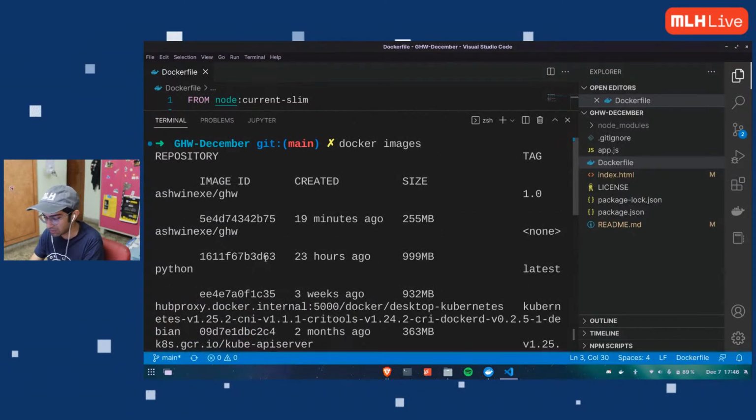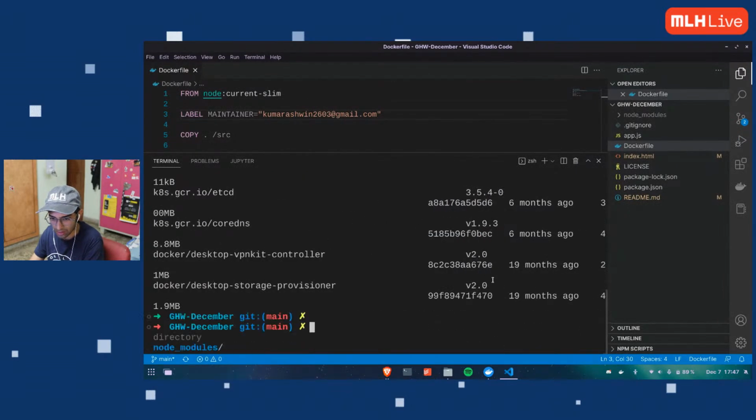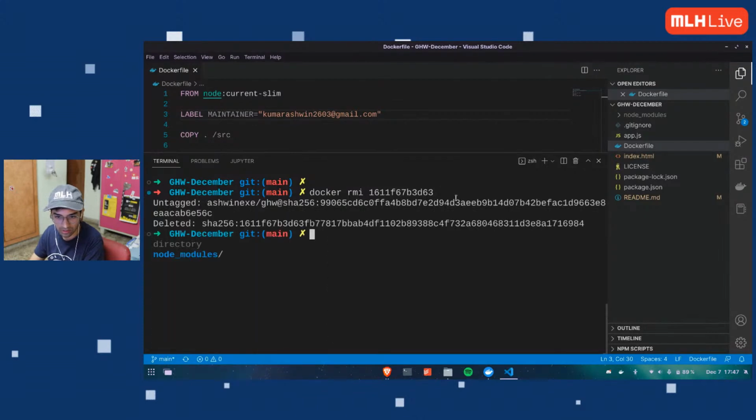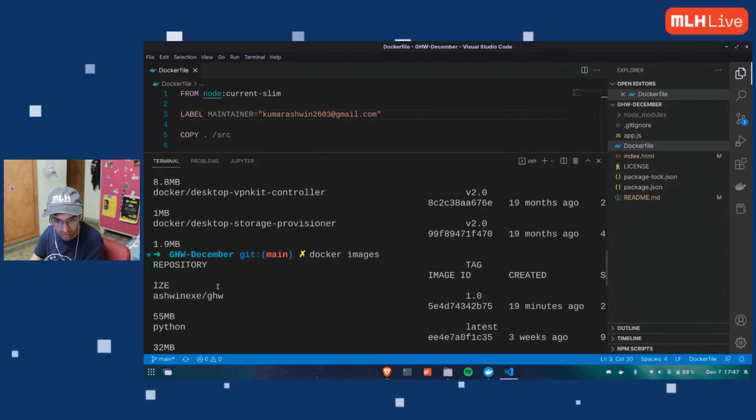So in order to delete an image, this is a really nice tip. Let me just, yeah. So all I have to do is copy the image ID, and I can say docker rmi, which stands for remove image, and paste the image ID. Yep, that's good. Now if I run docker image again, I should have only one image.